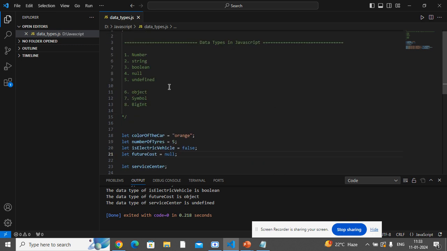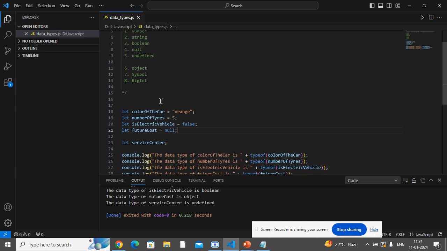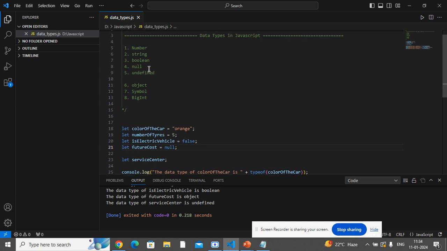So with this, we have covered the five data types. We'll cover object, symbol, and bigint in detail in another video. But I hope it's clear to you what is a data type and what are the data types in JavaScript.